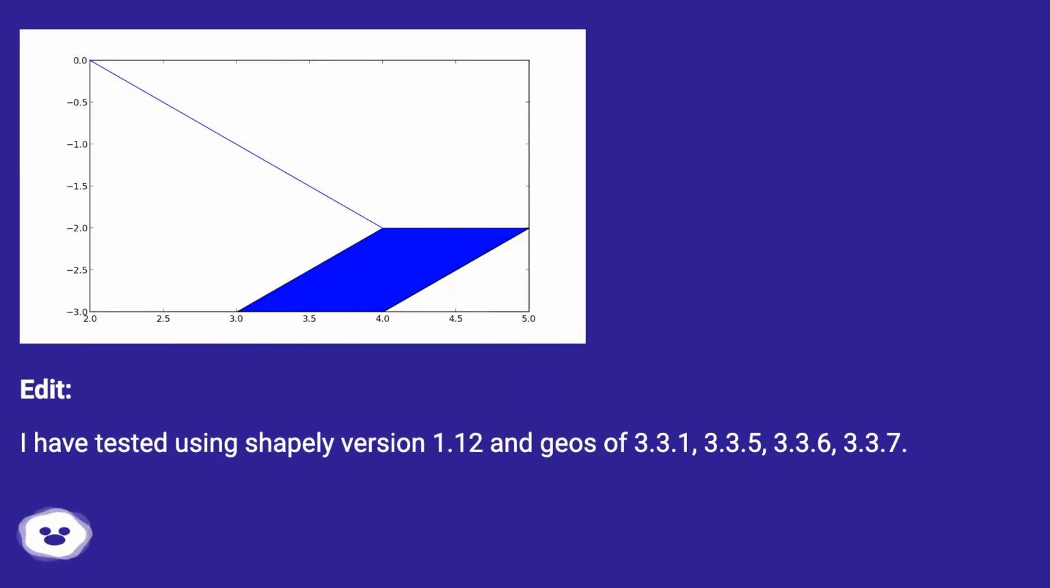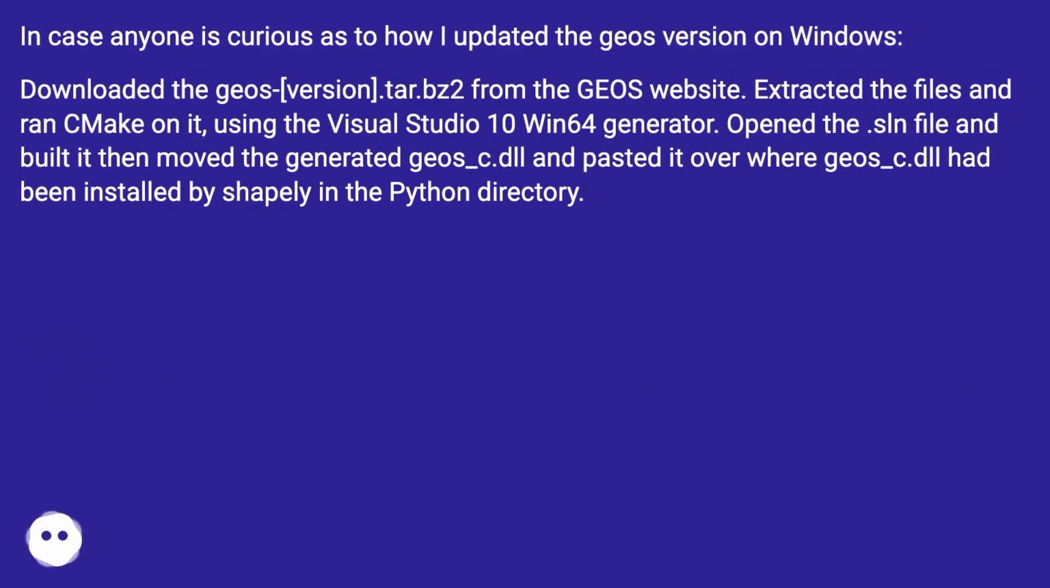Edit. I have tested using Shapely version 1.12 and GEOS of 3.3.1, 3.3.5, 3.3.6, 3.3.7. In case anyone is curious as to how I updated the GEOS version on Windows.